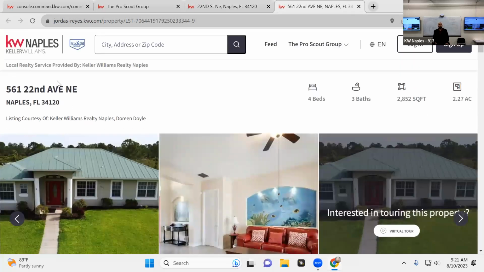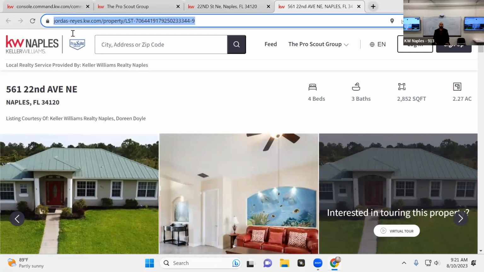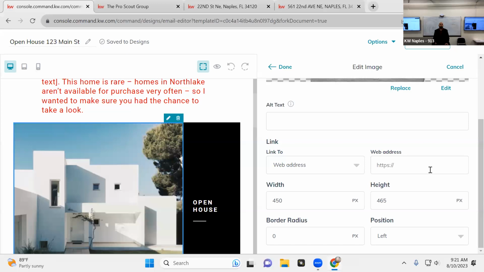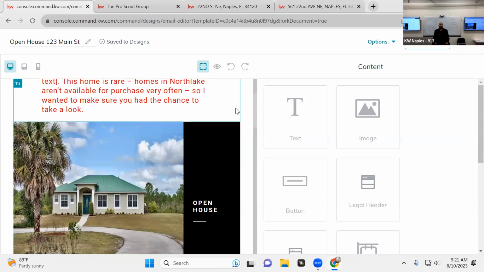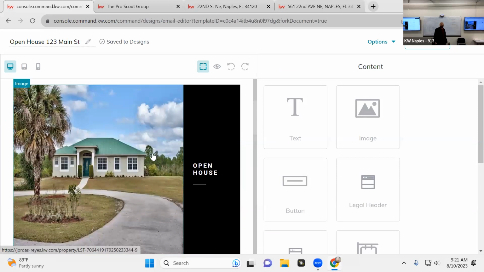There it is. I'm going to take the link from the browser, copy it, and I'm just going to enter it right there. Bada bing, bada boom. Hit done. And there we go. If they click on the picture, which doesn't say click me, but if they did, it's going to take them to that property. Probably don't want to change anything there.